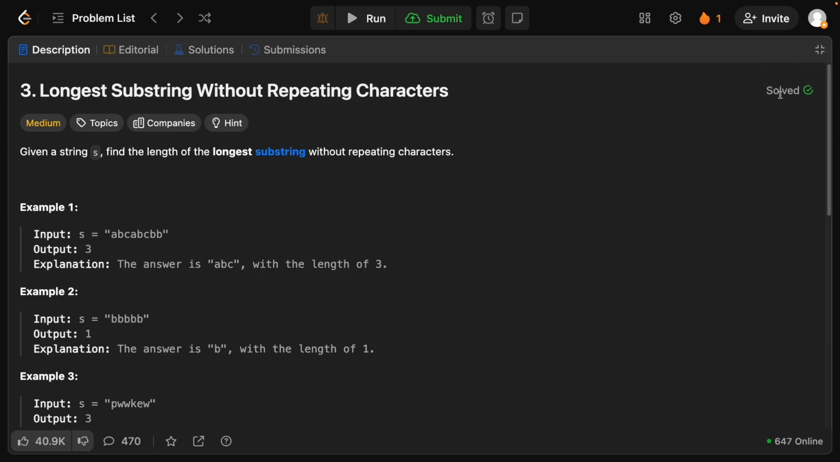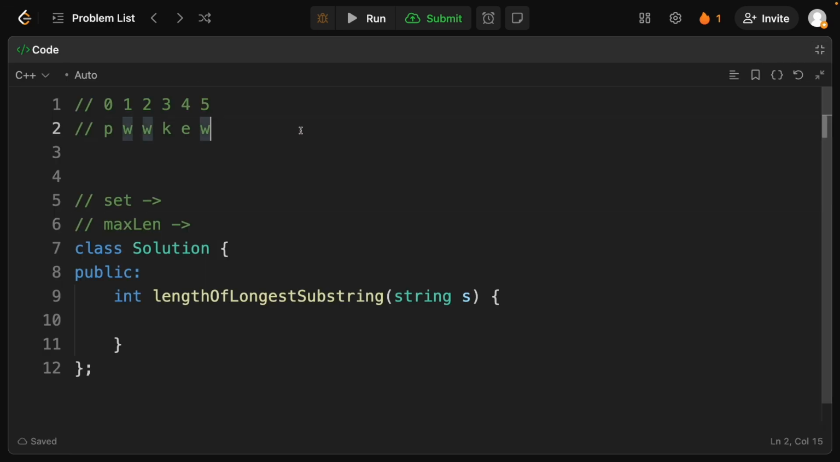Now let's talk about an approach here. Let me take this as an example because this is a good example. All right, so I have PWWKEW. Now for this approach, I will keep a set. I will also keep track of the maximum length I have, and I will also have 2 pointers, L and R, which you can think of as my 2-pointer approach, or you can also consider this as a sliding window.